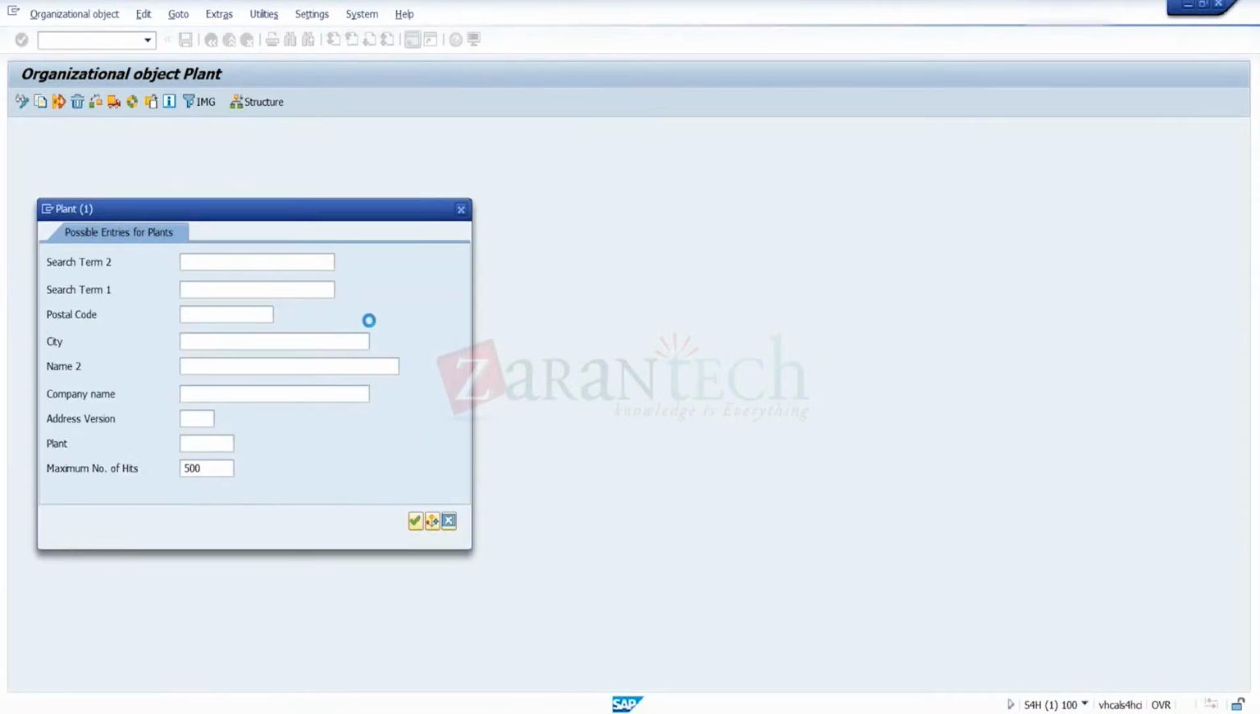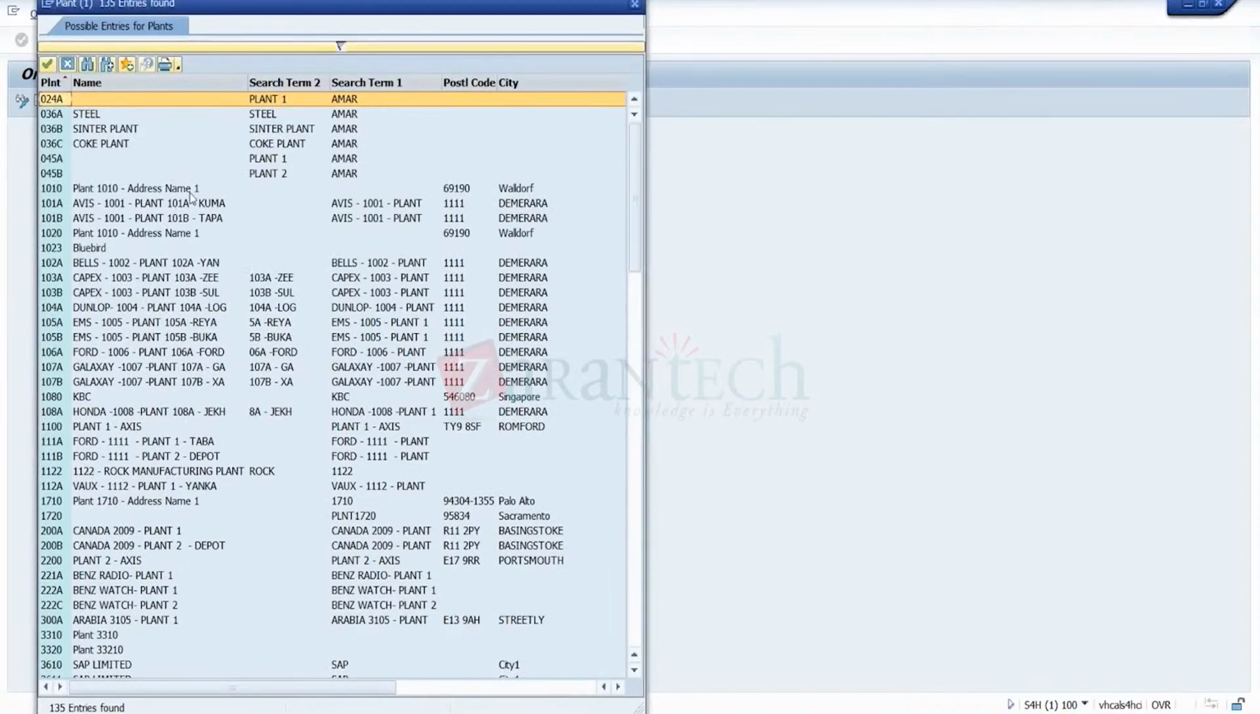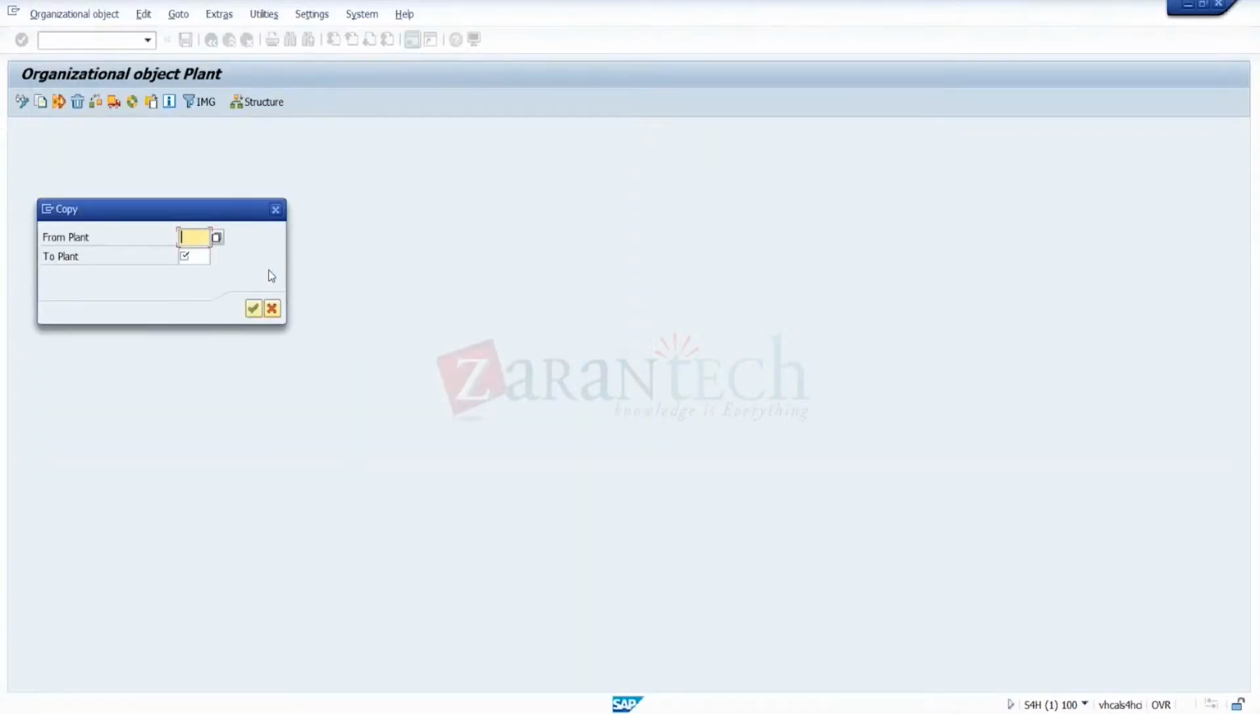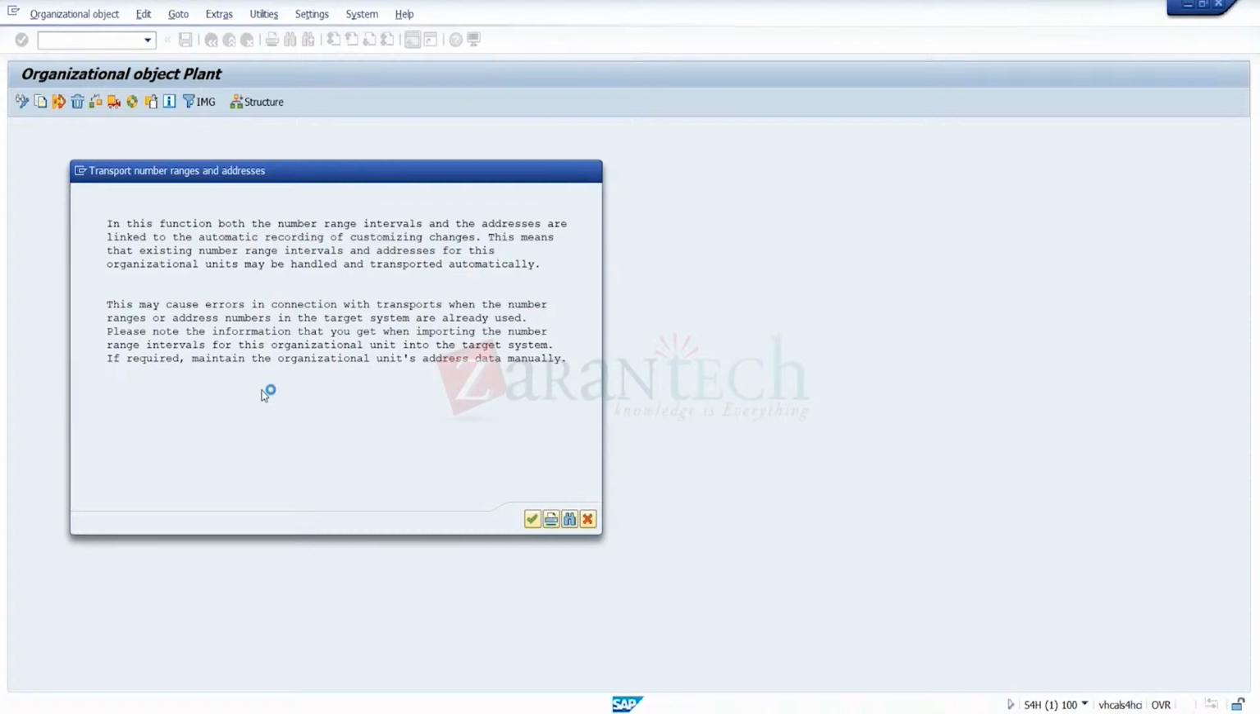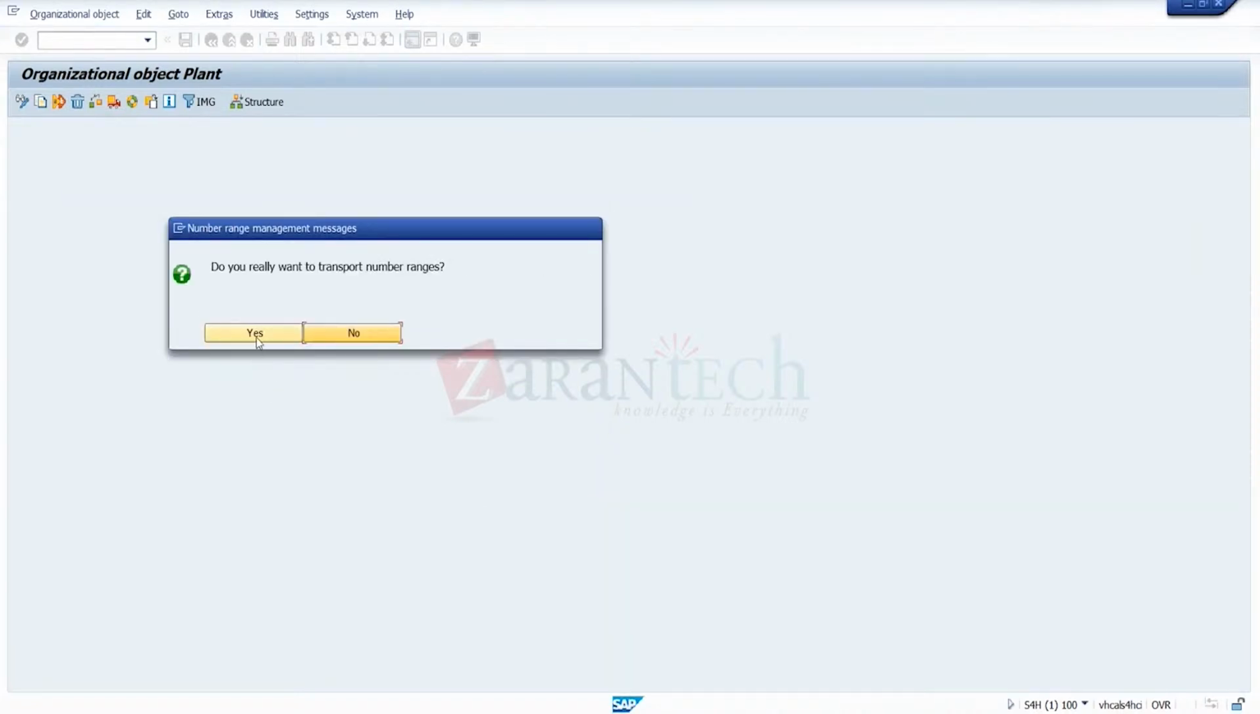Sometimes the system's demo plant doesn't show here, but you can still copy that. I'll try that one. My plant was TRGP, what I made in the earlier step, and the same should be given here. I am copying that. Click yes here, because the plant already exists. This message is coming, click yes. Enter, and keep on entering. Click yes.